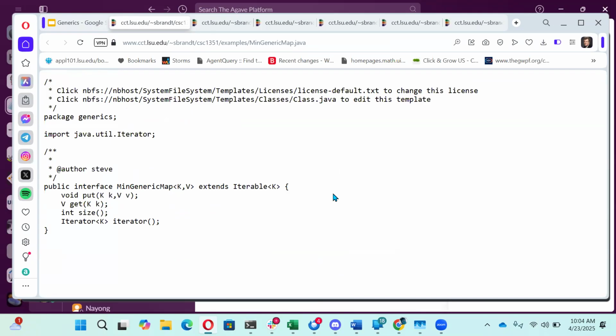Okay, so we have a min generic map. And the min generic map has K comma V. So it has two things on it this time. So I have a key and a value. And I use K for key and V for value, right? But everything else is the same. I've got the K comma V up here. I've got a put, I've got a get, I've got a size, all right?